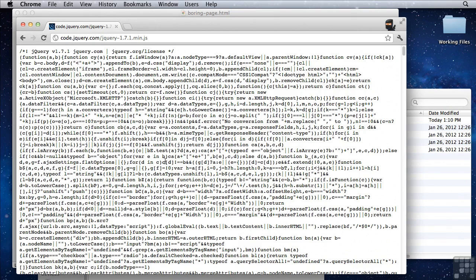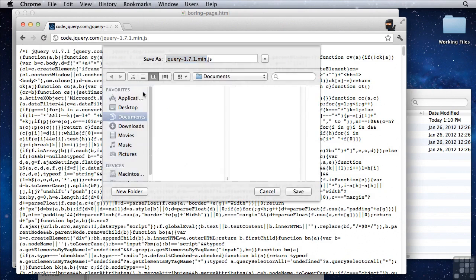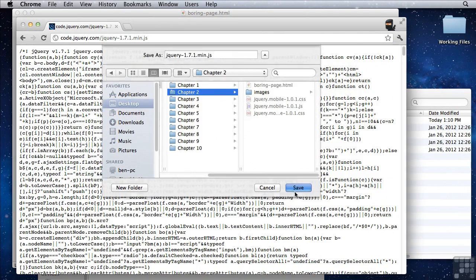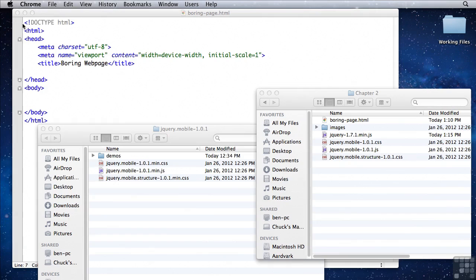In this case, it takes me directly to the page. In fact, you can see the URL is code.jQuery.com/jQuery and then the version number .min. So I'm going to go ahead and hit File, Save, and save it inside of our working files directory. And there it is, done. Now what we need to do is wire this all up with our HTML file.